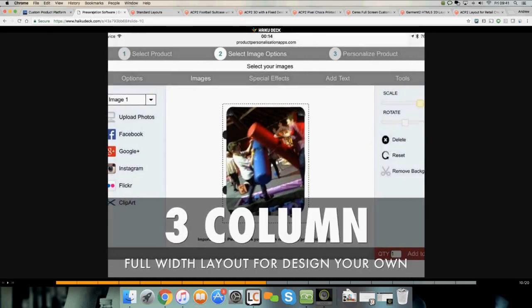3-column. As I say, it's designed to be a full width layout, really, this one. And designed really for when people want to do a full customization job rather than a pre-design or a print on demand. But again, I'm showing you all of these because these are all standards that we've got within our system that you can use.